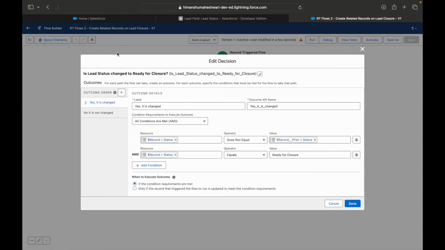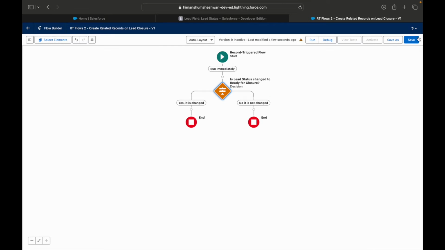All right, so it's giving me a warning. So let's just choose the if condition requirements are met and say done. And let's save it now. Let's see if the warning shows up. The warning has gone away. All right, so the warning is not here anymore, and now we are good to add any kind of actions here that pertain to the decision node here.